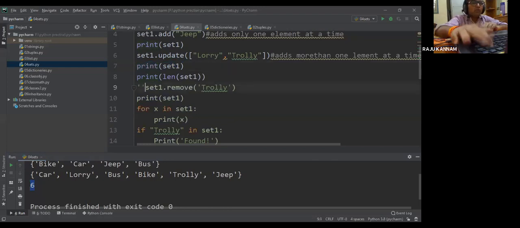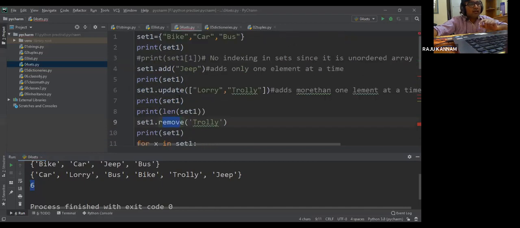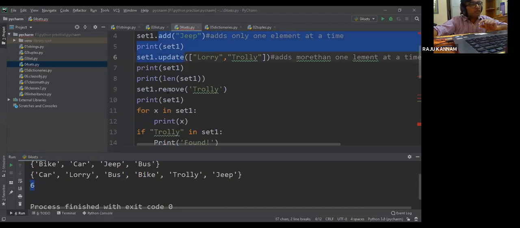And to remove the item, we have the remove function. Till now we have discussed 2 functions. One is add, and the other one is update. Both are for adding the elements to the set. And the remove function will remove the required element.